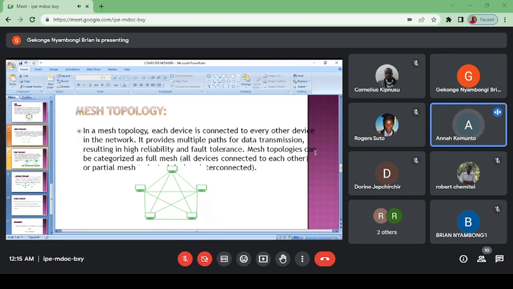Mesh: each device is connected to every other device in the network. It provides multiple paths for data transmission, resulting in high reliability and fault tolerance.